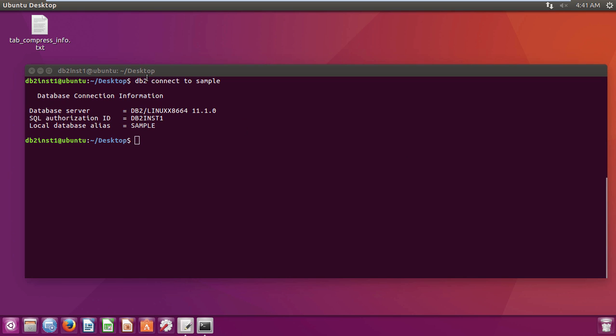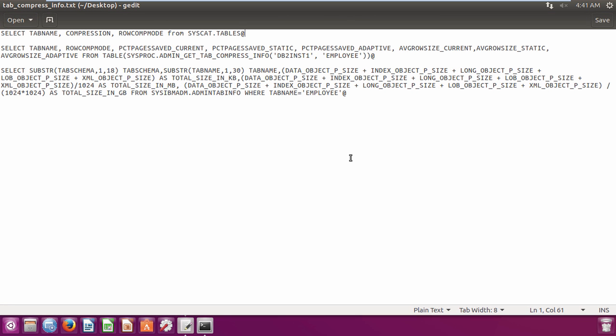For that, I have included this text file, tab_compress_info.txt, and this file is attached in the lecture resource. You can download it and bring this file to your Ubuntu machine. When you open this file, you'll see that it has three commands or three statements. So let's look at all these three statements and understand what information we get by running them.